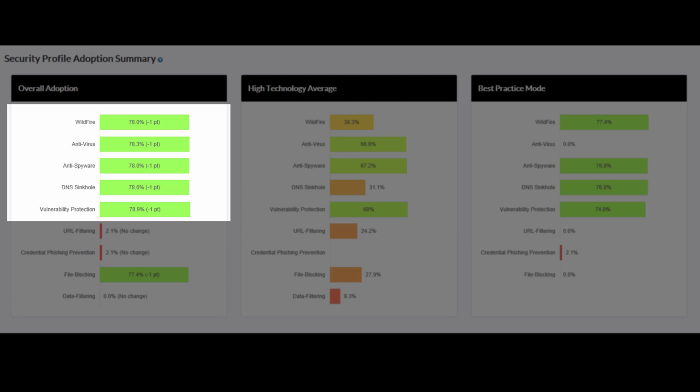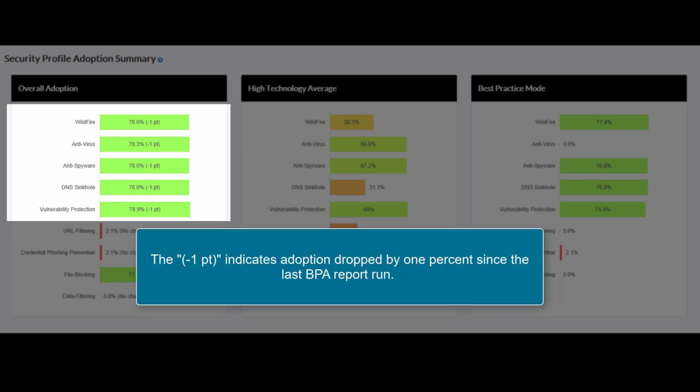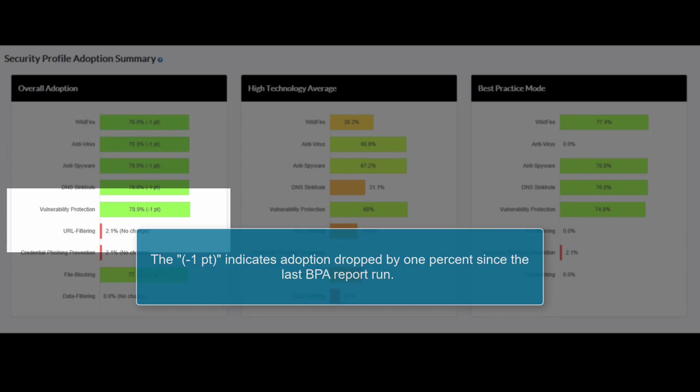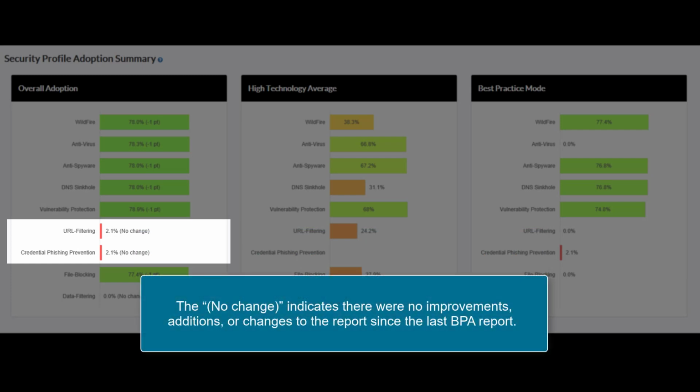On this graph, you can see capability adoptions such as Wildfire, Antivirus, and Anti-Spyware. All these adoptions are at 78%. Next to the 78%, there is a -1%. This indicates adoption dropped by 1% since the last BPA report was run. No change indicates there were no improvements, additions, or changes to this report since the last BPA report.